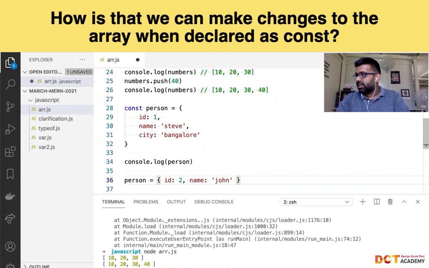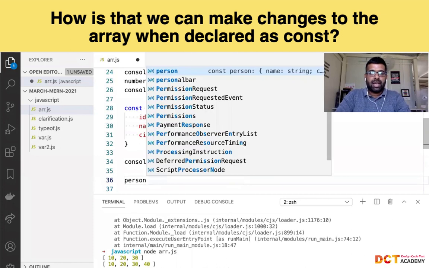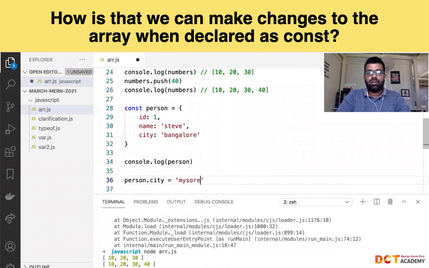Can I do this? Yes or no? We cannot. Why? Because this is a complete reassignment of a new object to this variable that has been declared. But let me ask you this question: can I still update the value of the city property? Yes or no? We can. I hope this answers your question.